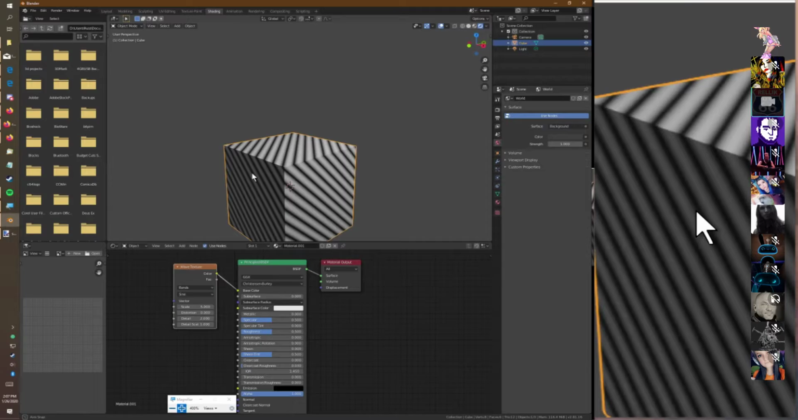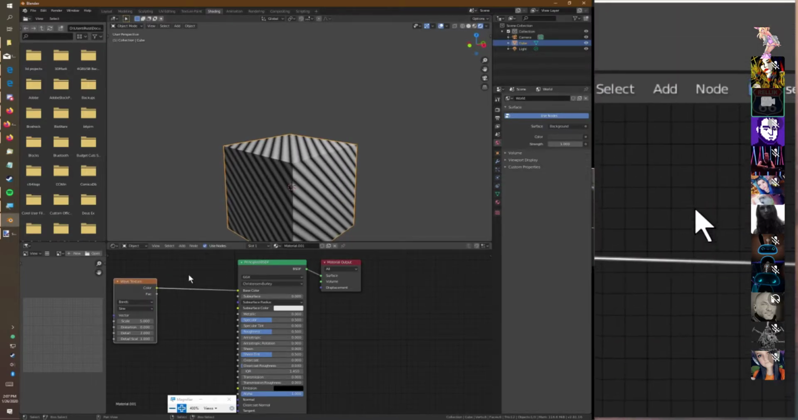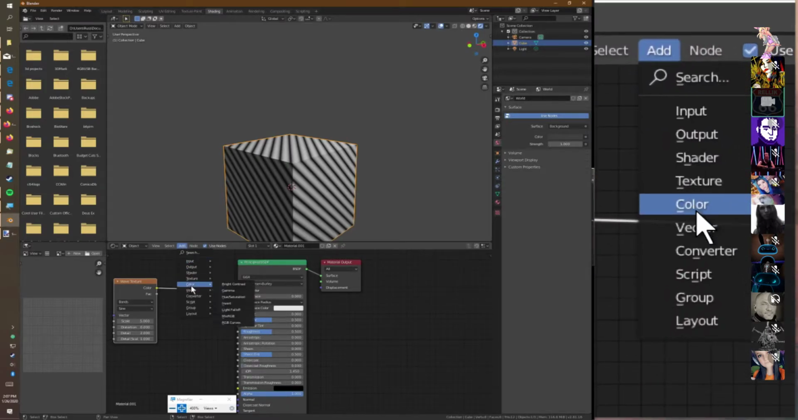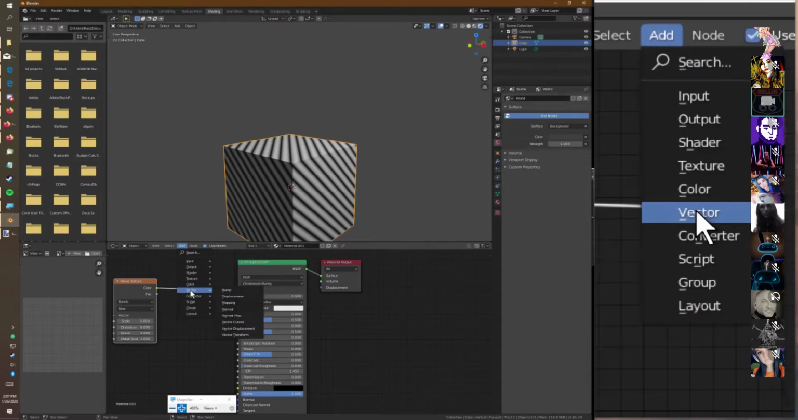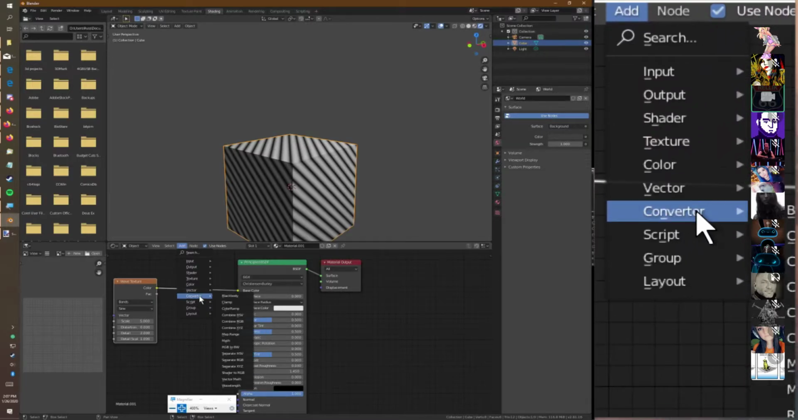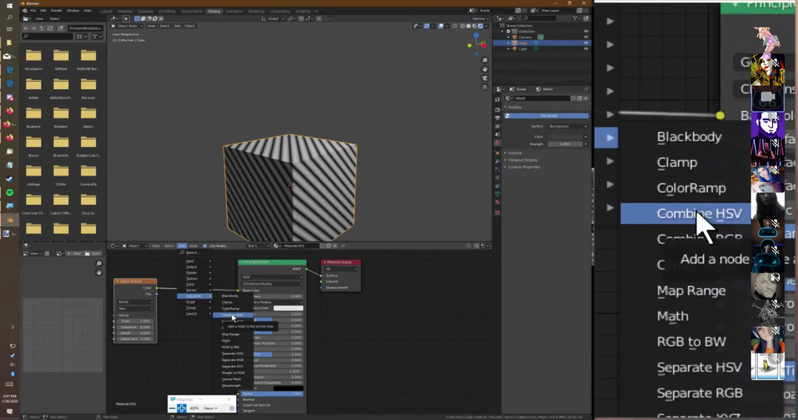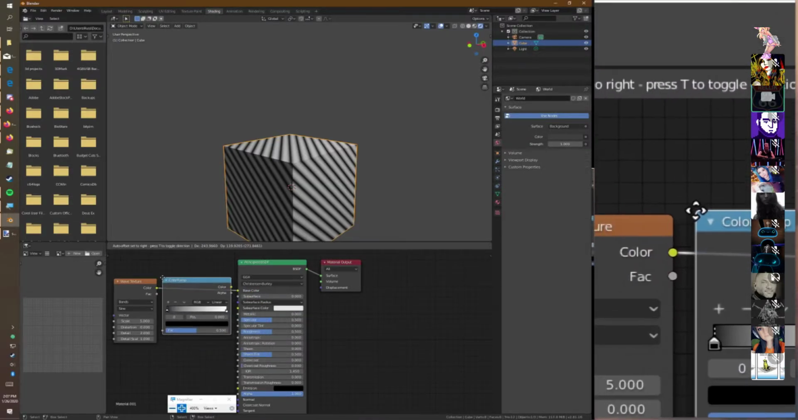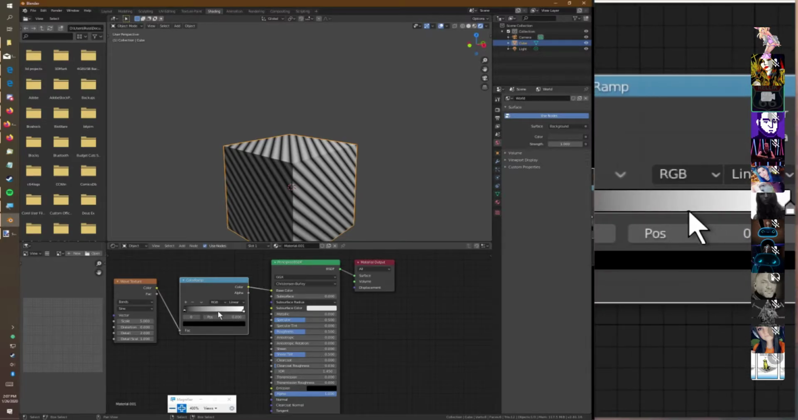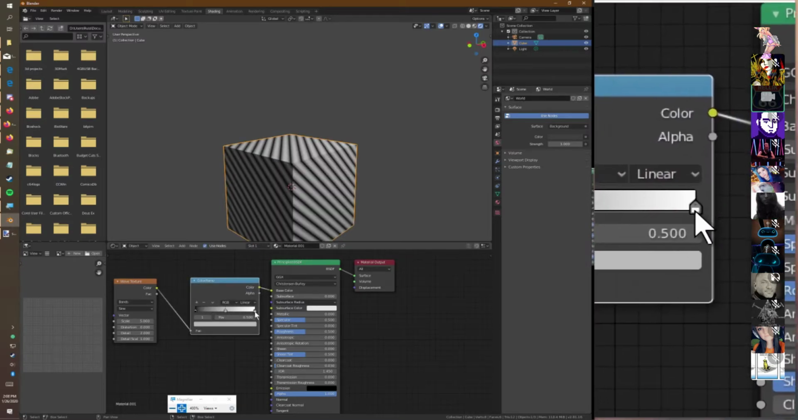But here's the problem. It's all black and white and gray. So what I need to do now is make those color. So I add color. Let's see here. Hold on. Where is it? That converter. Here we go. Color ramp. I think it's color. Yeah, here we go. Color ramp. So this is effectively the same as the Photoshop gradient tool right here. So I can add things right here and I can change the colors.